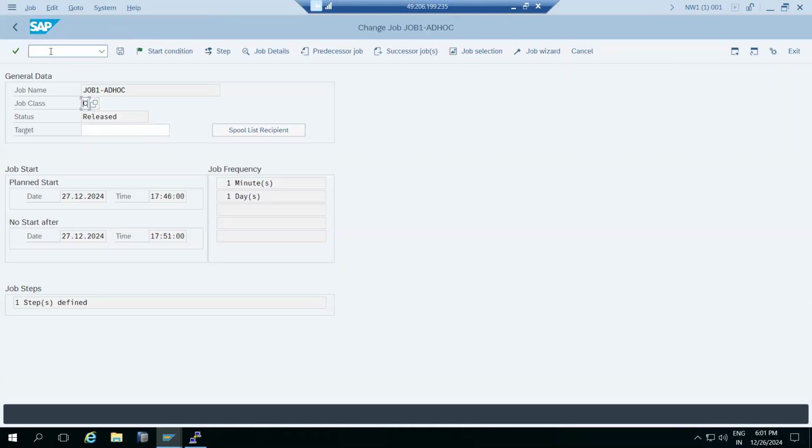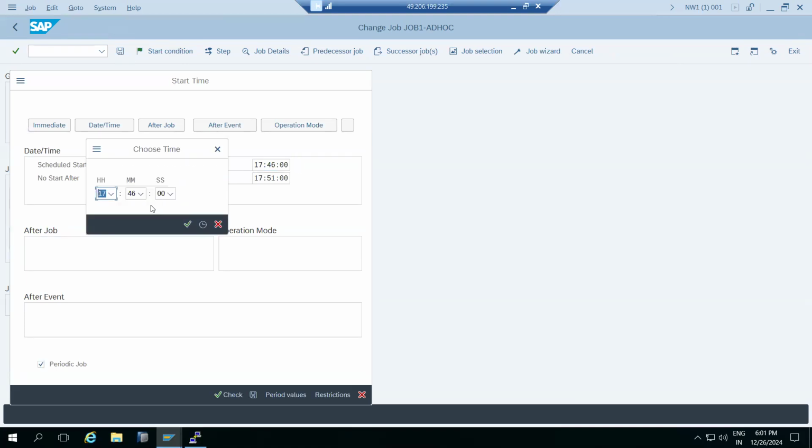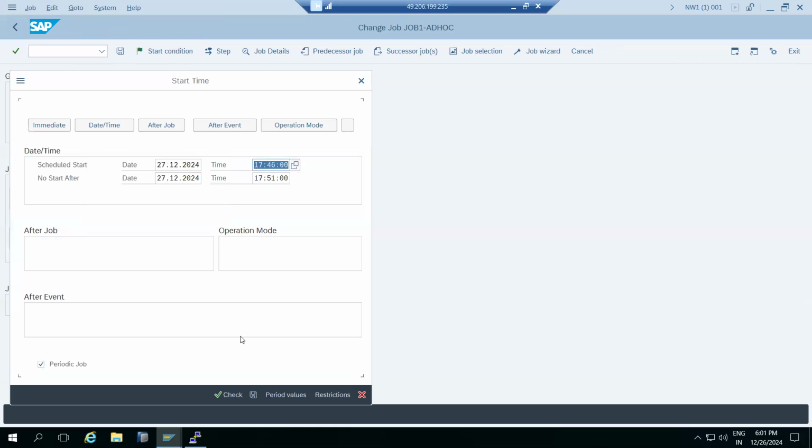Let me change. So this is not correct either. What is that checkbox, periodic job, right? At the bottom, that checkbox is there.